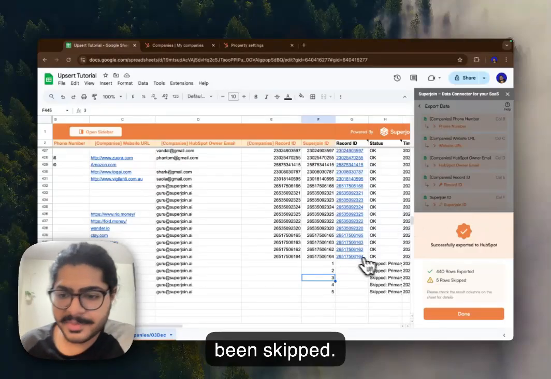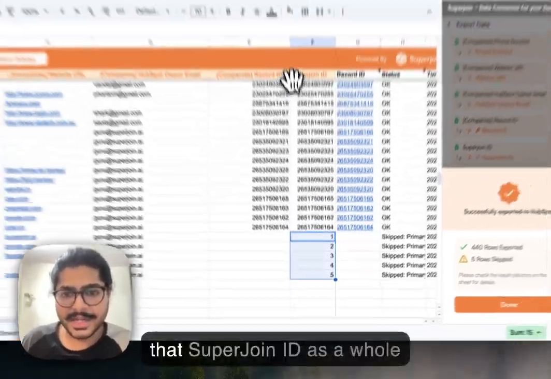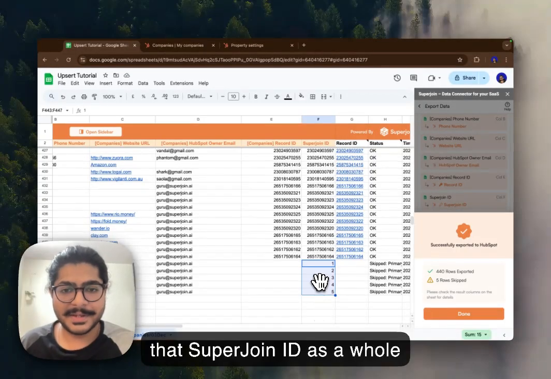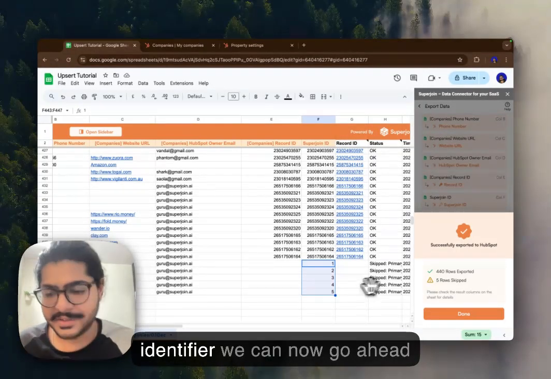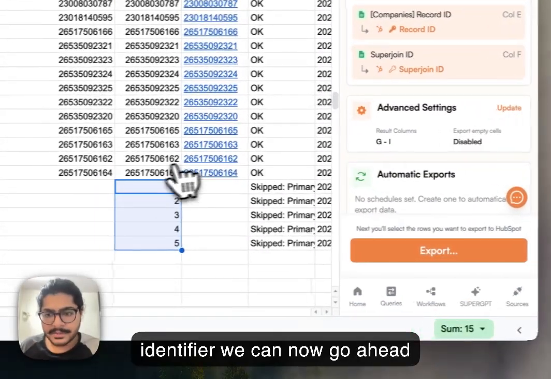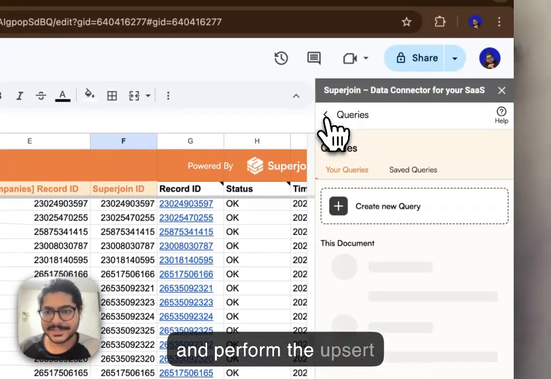So 440 rows have been exported and 5 have been skipped. These 5 are the new ones. Now that Superjoin ID as a whole has been validated as a unique identifier, we can now go ahead and perform the upsert function.